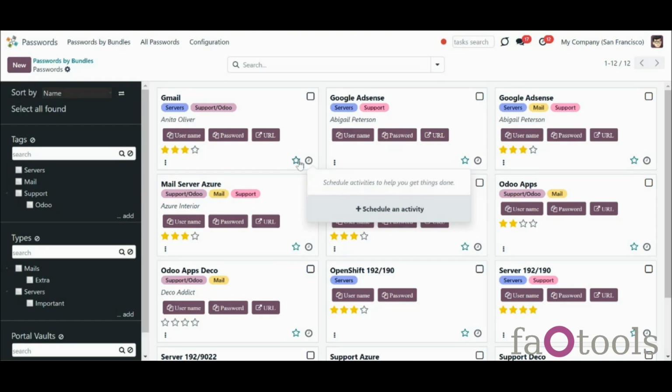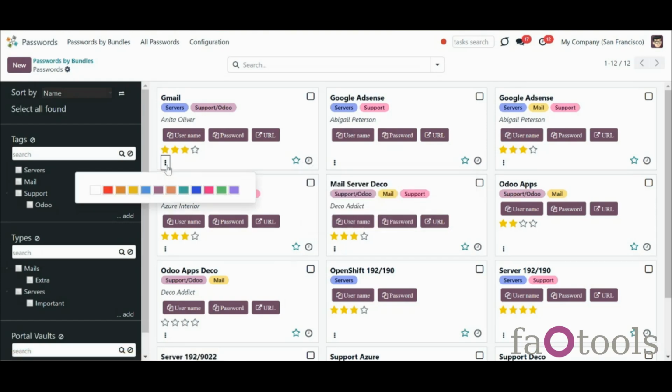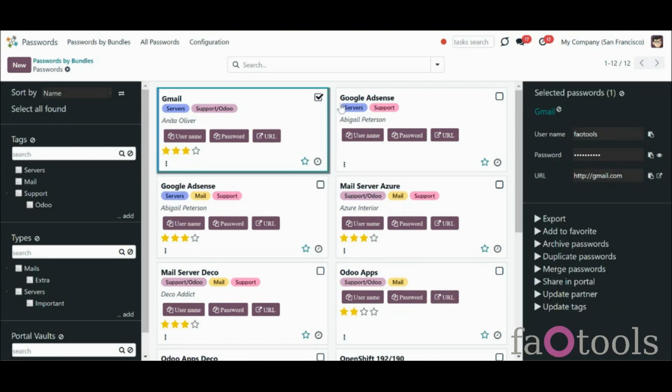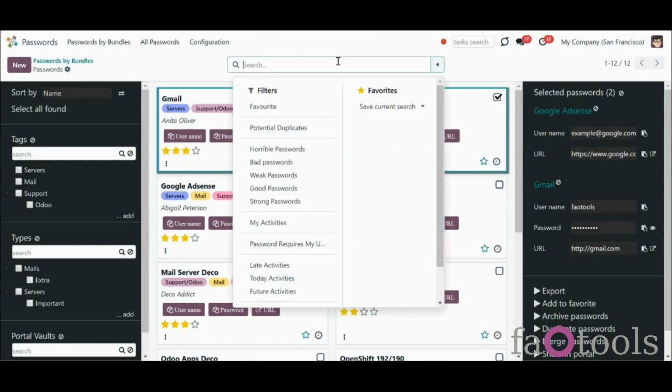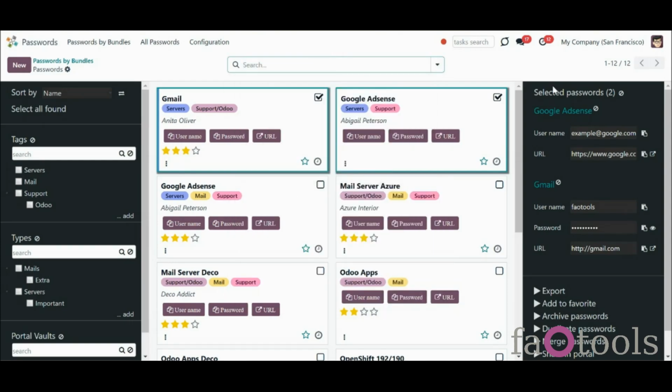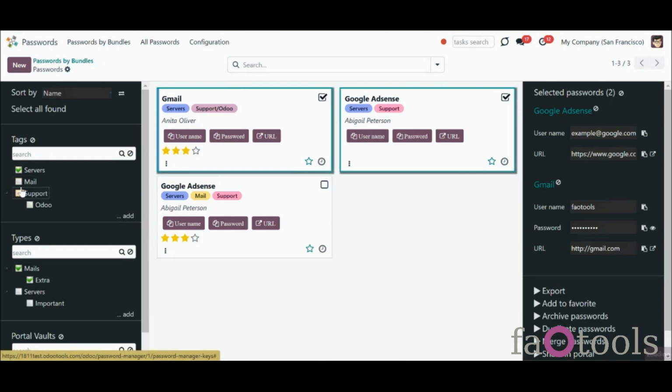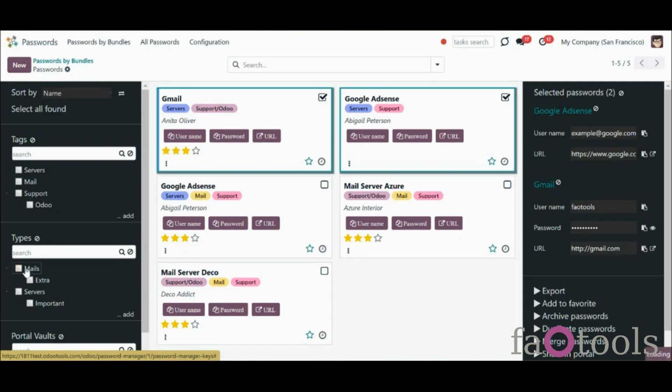Click on the three-dot icon in the bottom left corner to choose the color and highlight the password. To add a password to the selection, click on the password card or tick the box in the top right corner. At the same time, the username will be copied to the clipboard, so you can start filling in the details on the target site straight away. When you choose several passwords and then open another tag, your choice will not be reset.